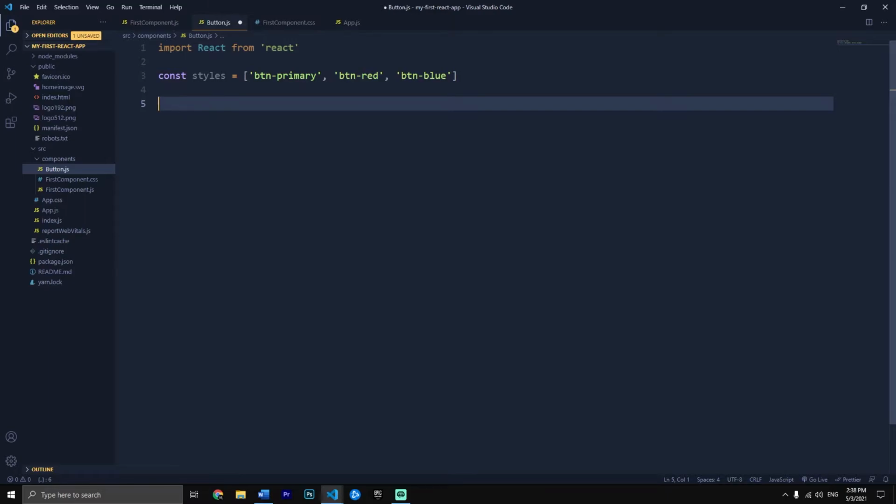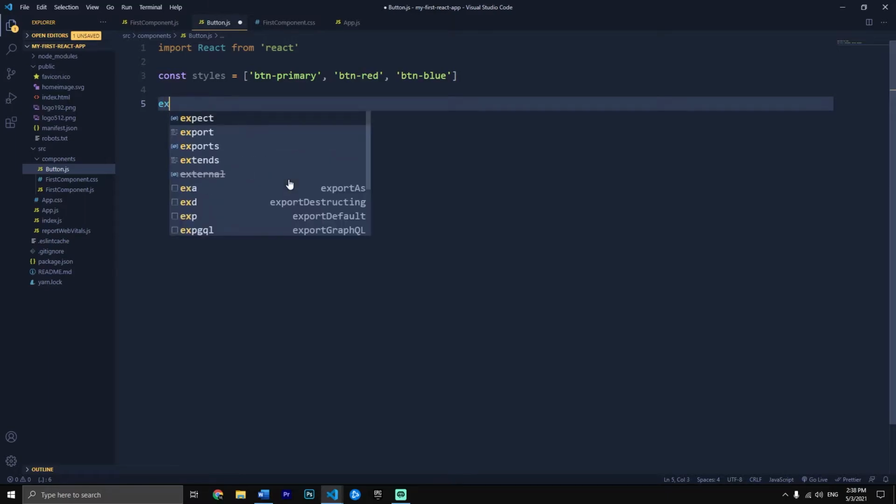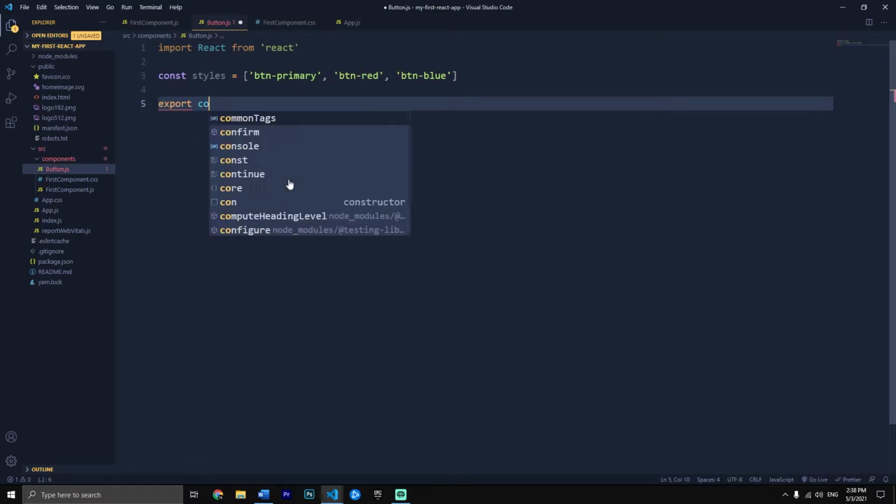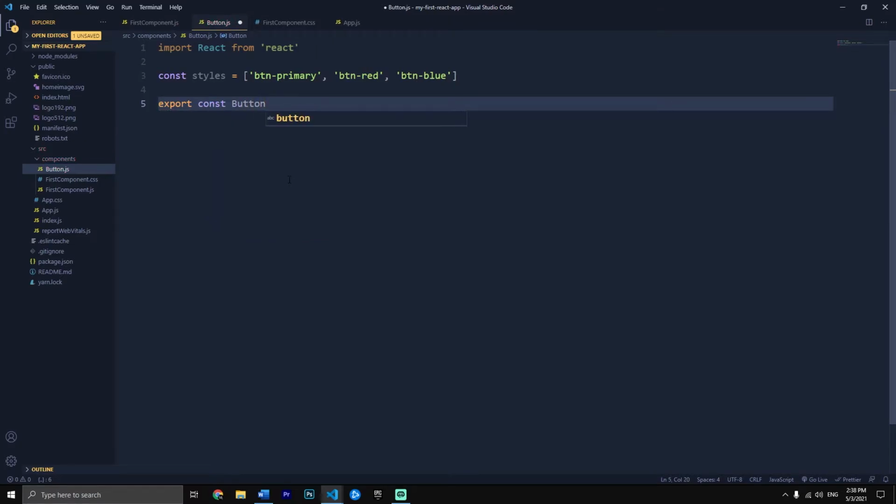And then below that, on line 5, export const Button. This is going to create a functional component that we can reuse in any other component we want. And we're actually going to reuse that in the first component. We'll get into that later.